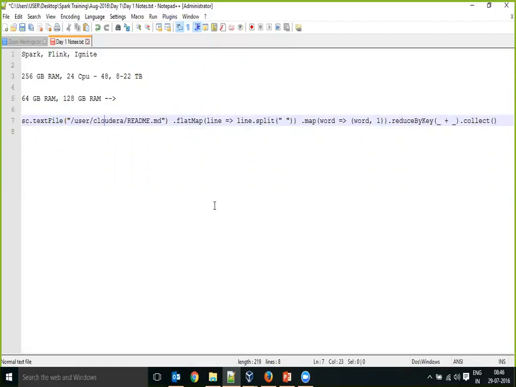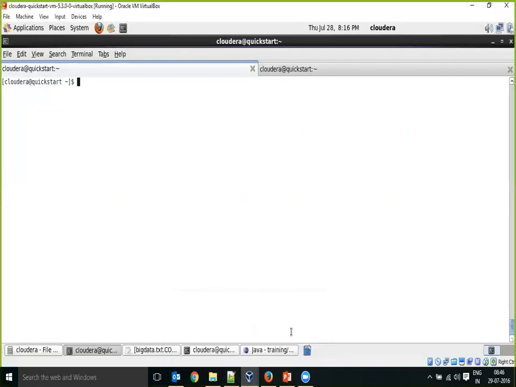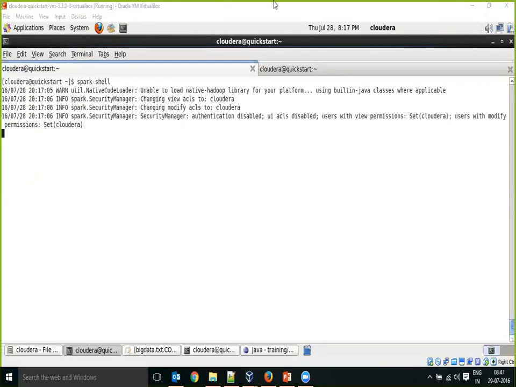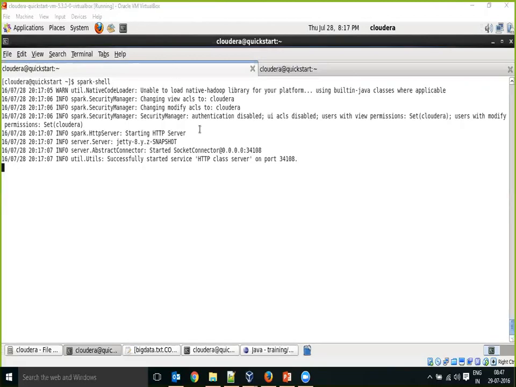So the same readme.md file that I gave into the Mapreduce, the same file I'm giving here. Okay. Let me take this and execute this from my Spark shell. First, let me get started into the Spark shell.